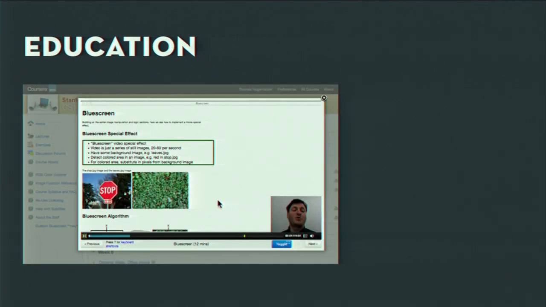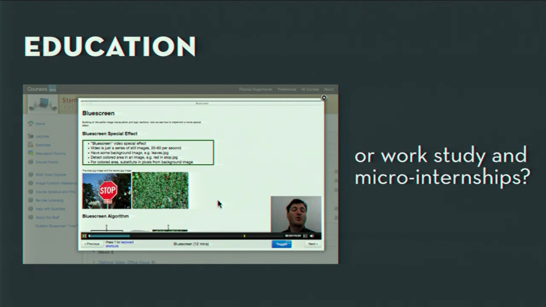I think connecting with education, MOOCs have had an incredible effect out on society. But I wonder, do we need to stop there? Could work become a part of our education? Could work study become something that we draw on from these crowd marketplaces to help us enhance our skills, or micro internships? Could these become possible?